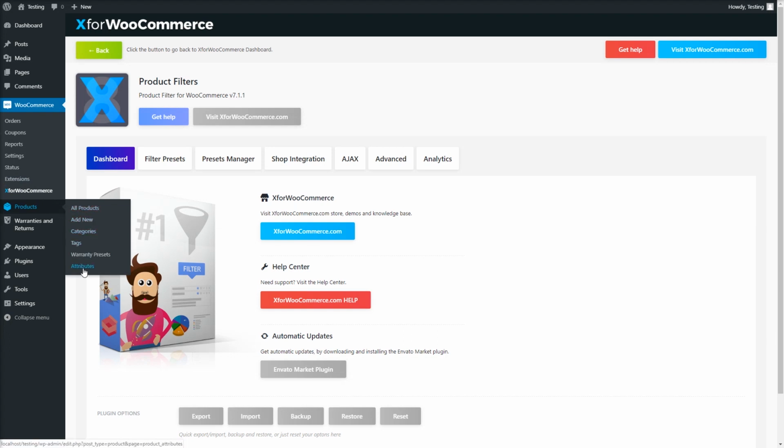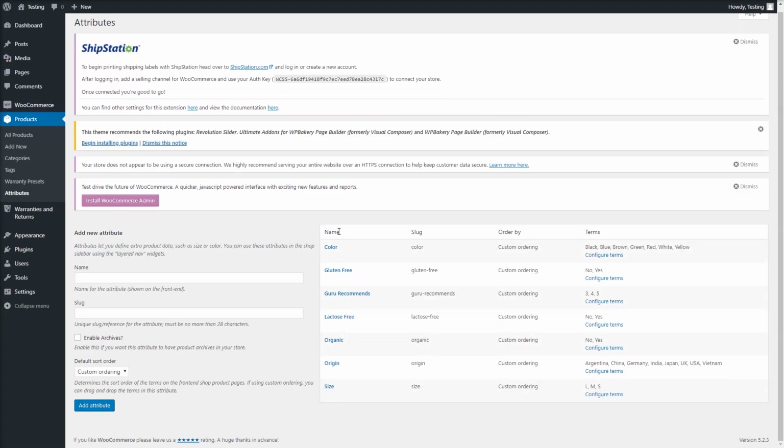First, you need to add some product attributes. Navigate to Products, Attributes, create an attribute color and add some colors. I've already had an attribute color created and set the color terms.